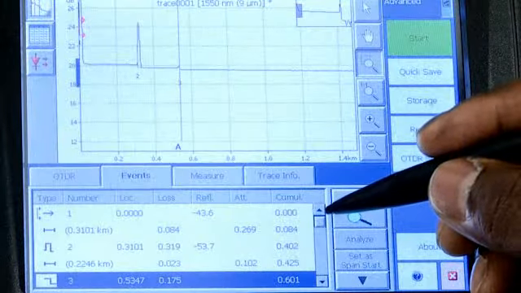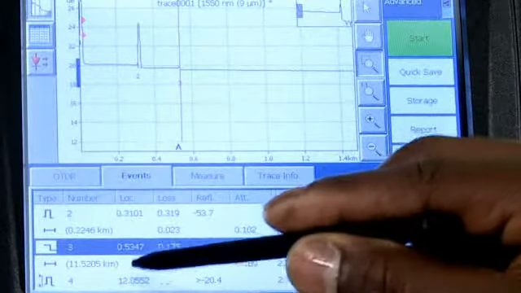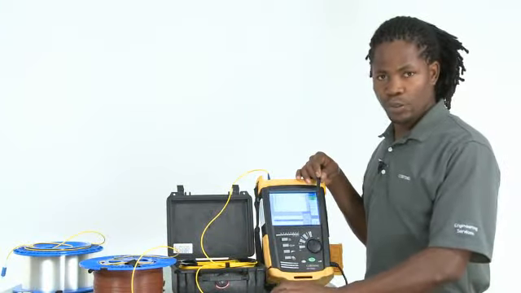Other information available from the event table are things like the span length and the location of the end of your system. OTDRs have so many other features, but that's it for now.